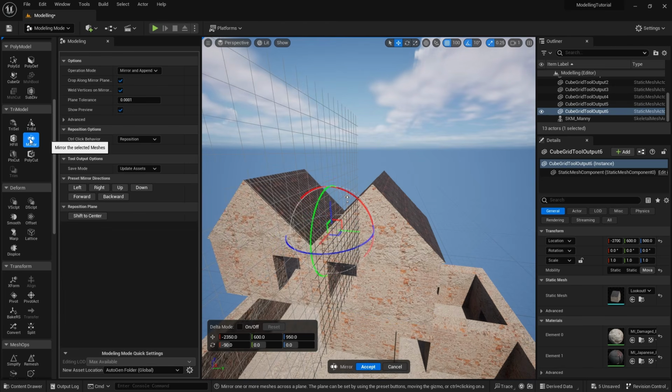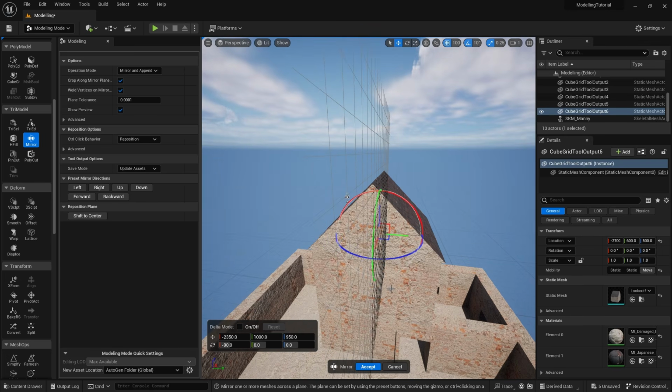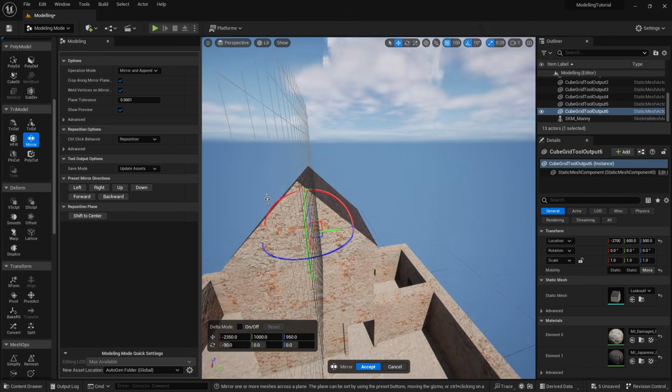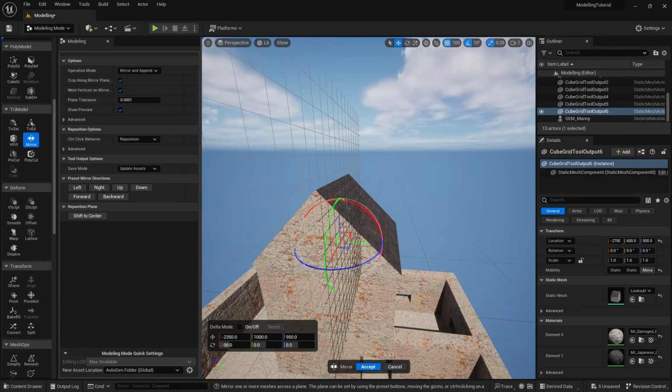So you click on mirror, and at the moment it's placing the mirror plane at one side, so we're getting two versions of that. So again, make sure that you've got your snap on at 100. Select the y-axis here and drag in until you get to the center point, and you'll see that we have the item mirrored here. Now there are some options here.